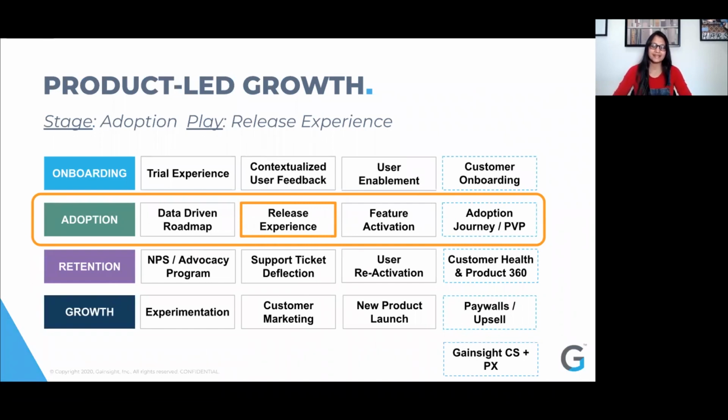So think of this slide as the double click on the previous slide. So with the product-led growth strategy for the adoption, we see typically these 16 use cases or plays with most of our customers, and how we can solve for these with product experience platforms.